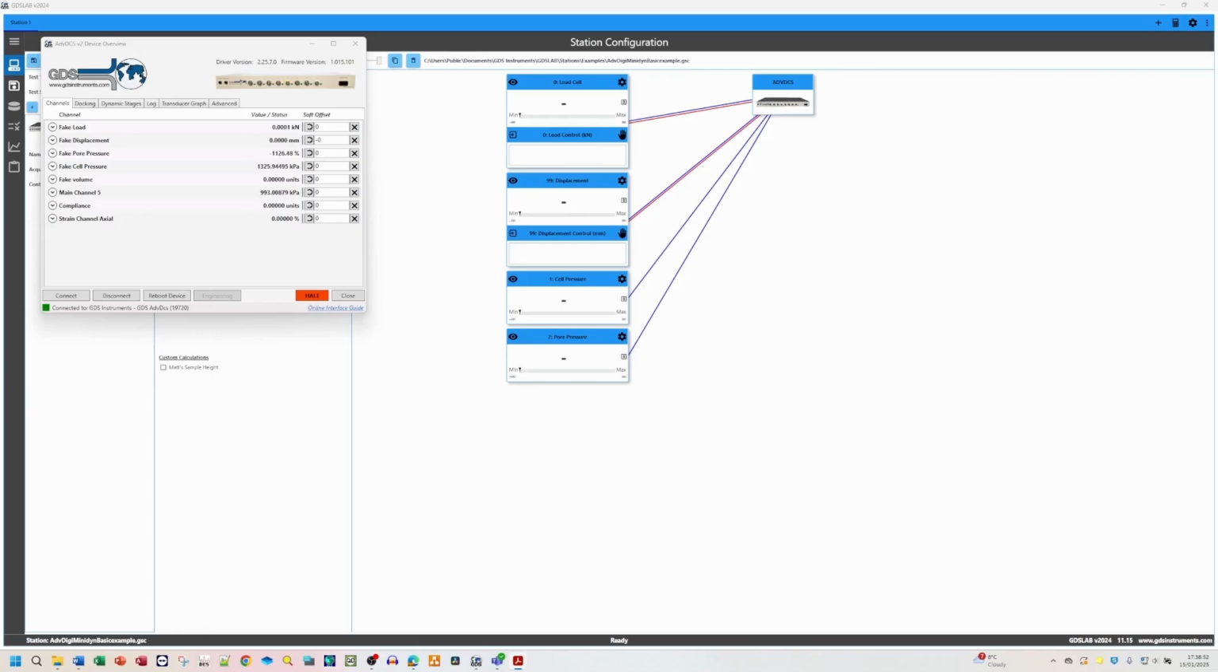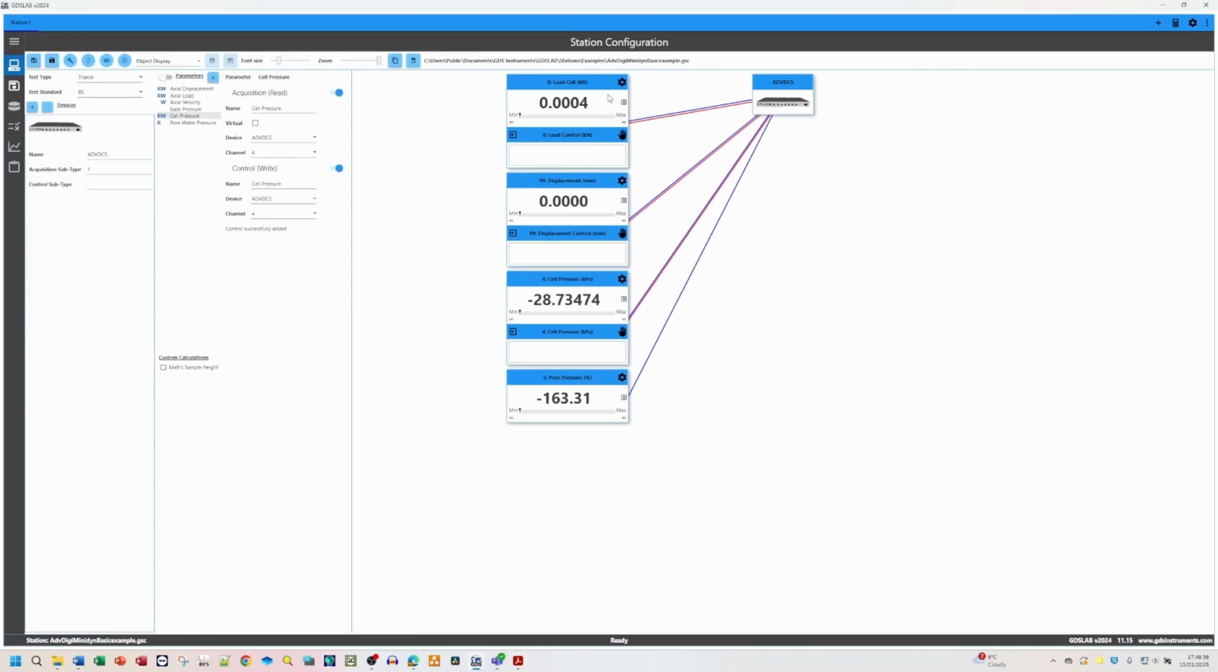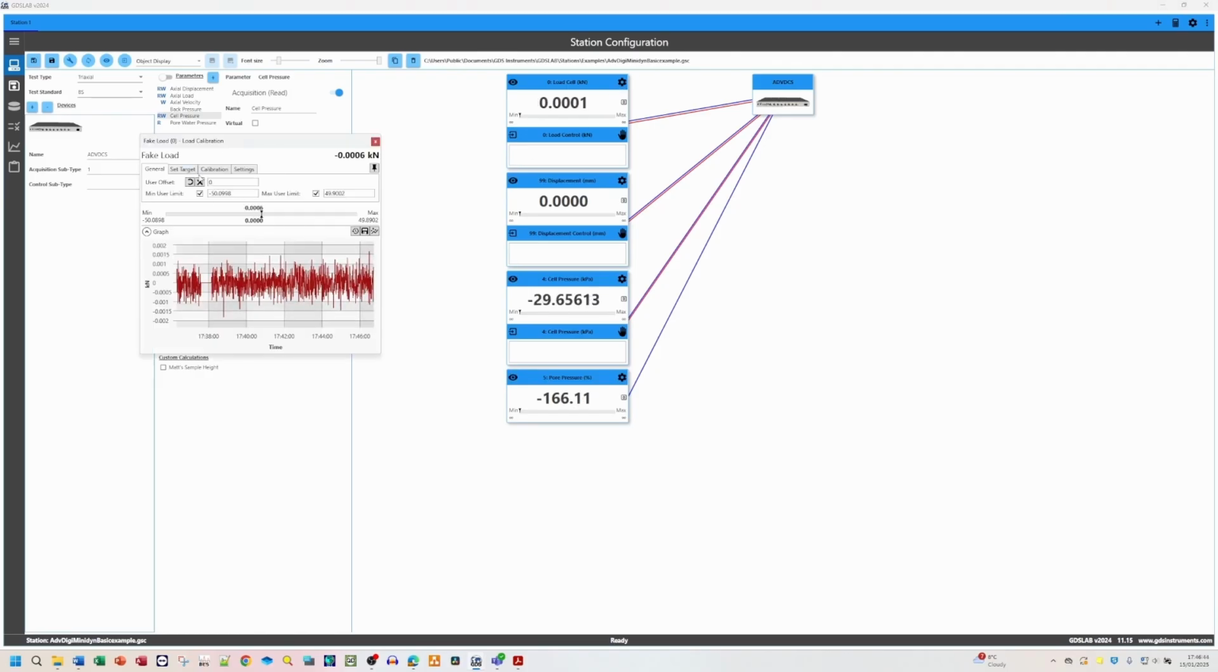Okay, now moving on to the transducer window. The transducer window can be accessed by clicking on the transducer settings icon in the GDSLAB object. I'm going to use my load cell settings as an example. The transducer window has 4 tabs: General, Set Target, Calibration and Settings. The General tab can be used to apply or remove transducer offset readings, select the number of decimal places, apply minimum and maximum limits for safety, and select the real-time graphs during dynamic loading.